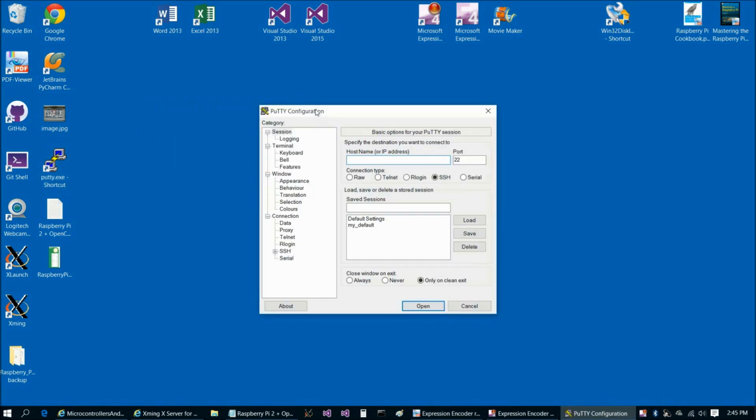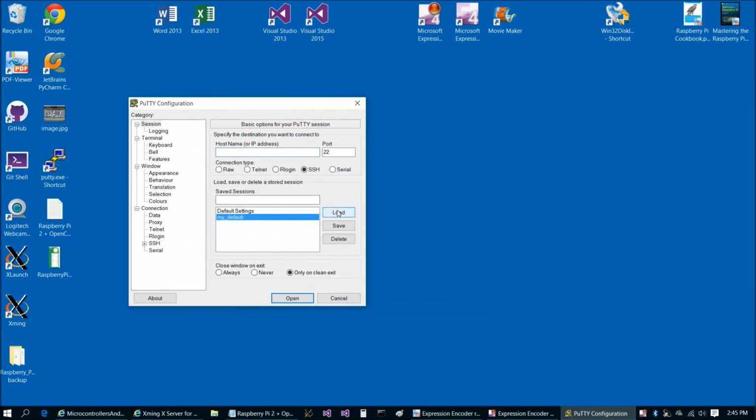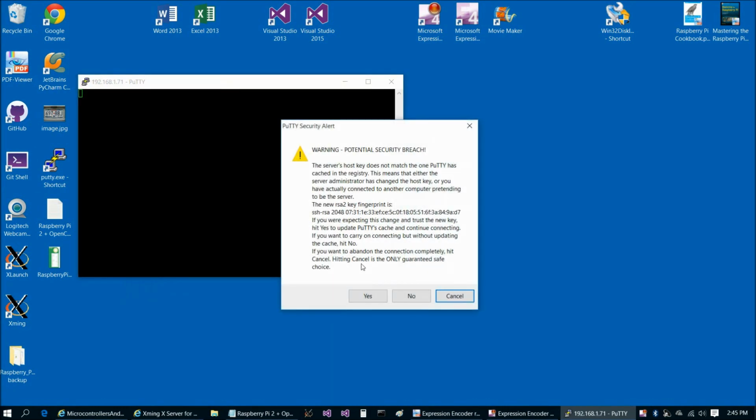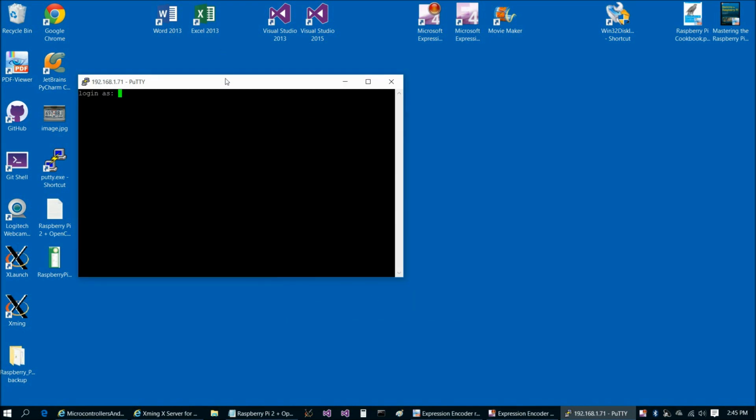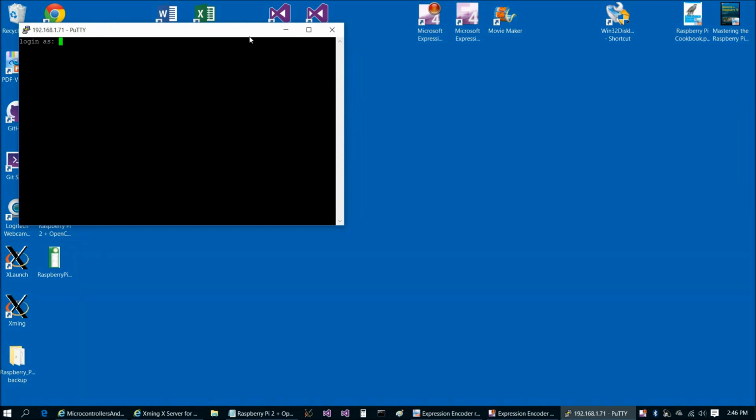So now all we have to do is jump into PuTTY and then choose my default and load and open, and it always gives you this warning the first time that you're connecting to a Raspberry Pi after having flashed the SD card. As long as you're sure the IP address is correct, which we are, then we can go ahead and choose yes.